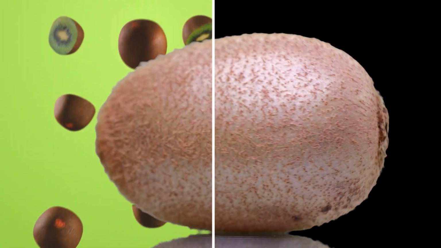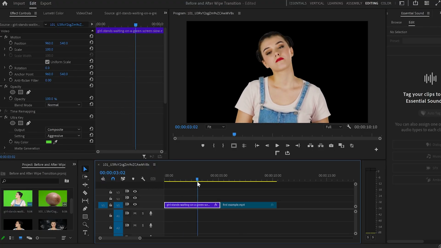Hello everyone, in this video I will show you how to create this before and after wipe transition in Premiere Pro. So let's get on with it. Now in Premiere Pro first we've got two videos.